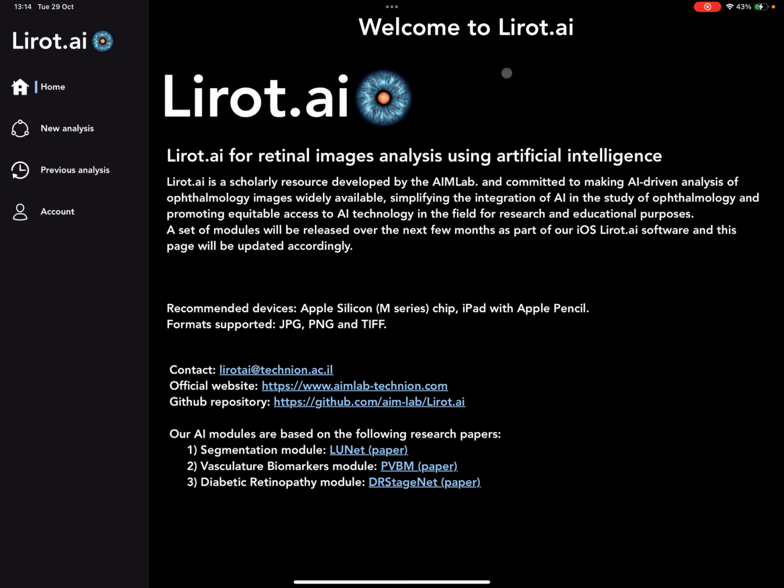So what you have here is a presentation of the app. You have a small presentation, some contact information, and also where you can find the different research papers that were the basis of the different modules of the app.